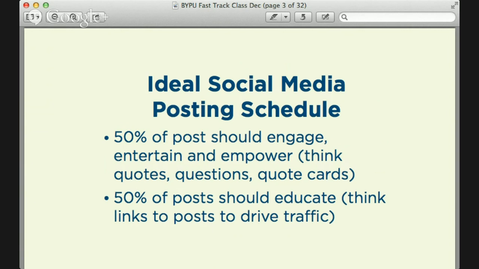If they see a question that's just an interesting question, they're going to comment. You know, do you like vanilla ice cream or chocolate ice cream? Which one's better? That's the kind of social engagement. And your questions don't even have to relate to your specific topic or niche all the time. It's just to create community, engage, entertain, and empower people. And people love to do that.